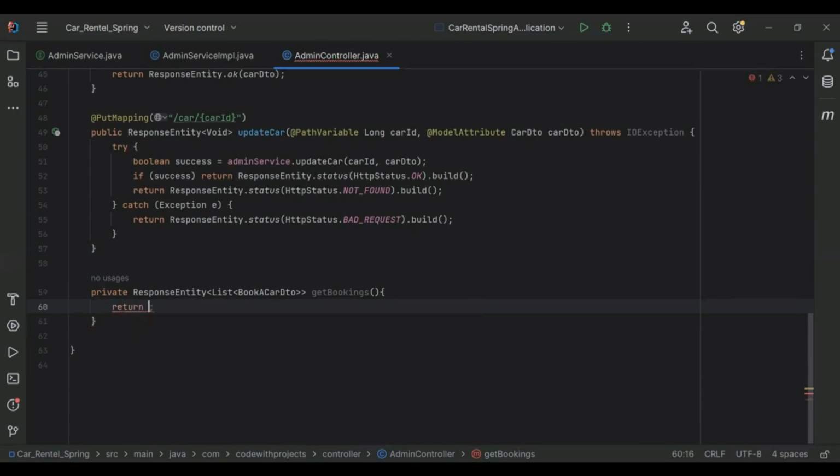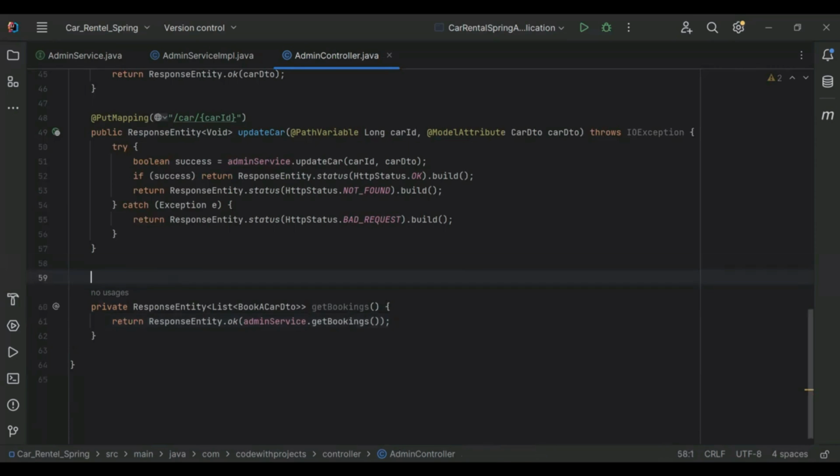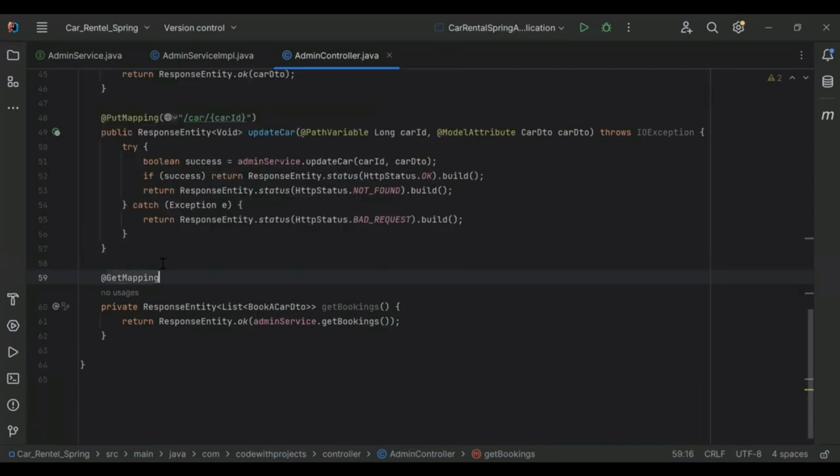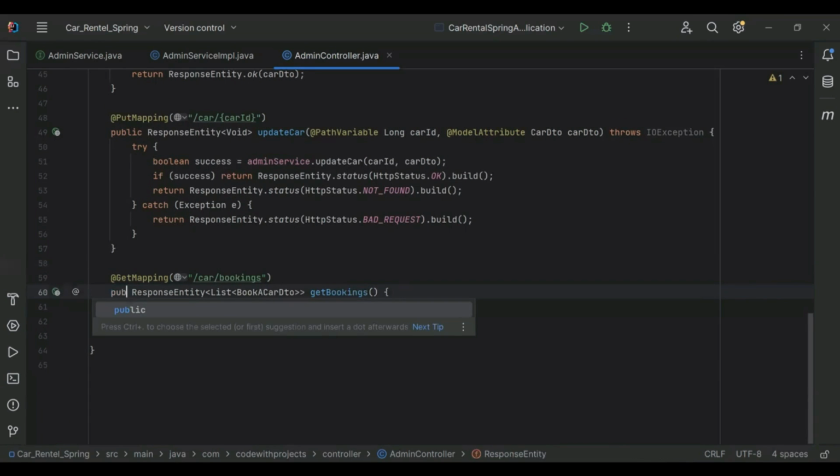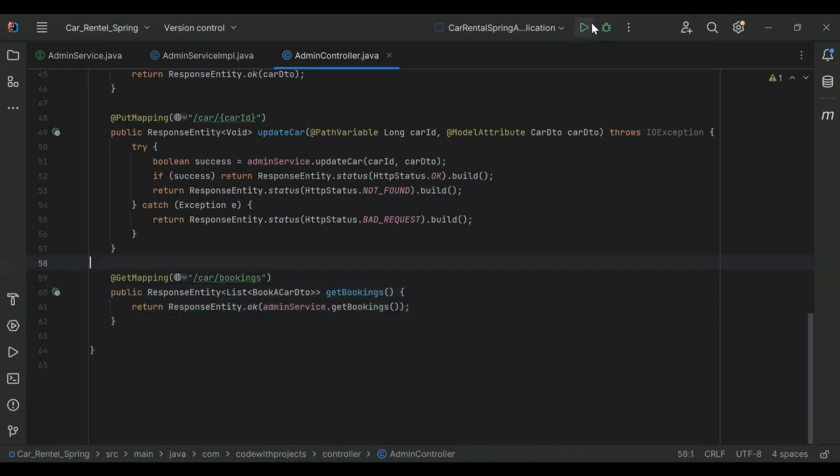We need to return here ResponseEntity.ok, and here in the argument is adminService.getBookings. So on the top, I'm going to add the annotation @GetMapping, and the URL of this API is /car/bookings, and it will be public instead of private. So let's run the application.